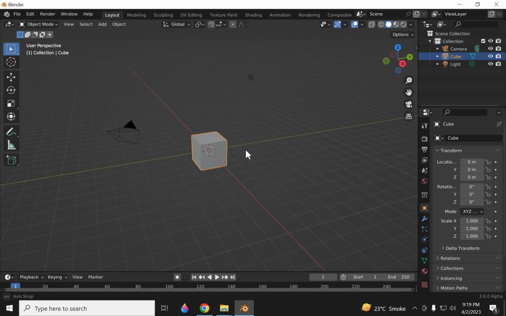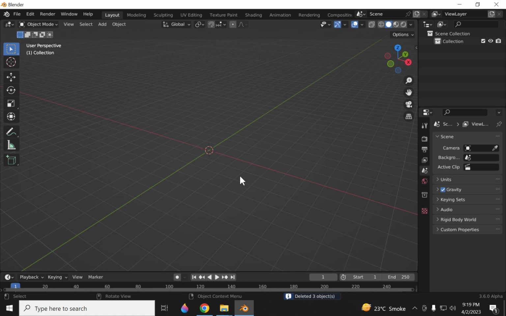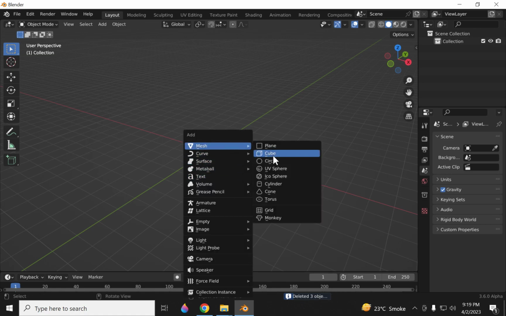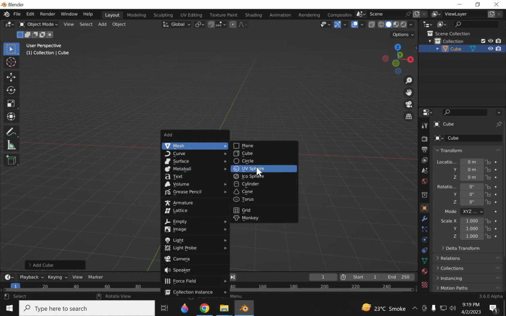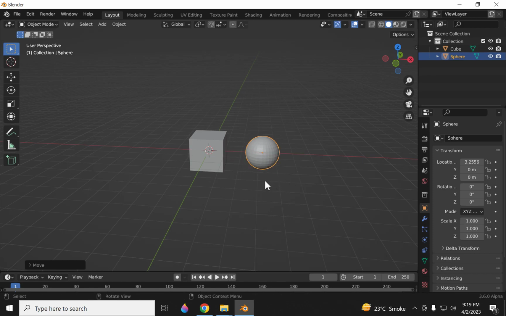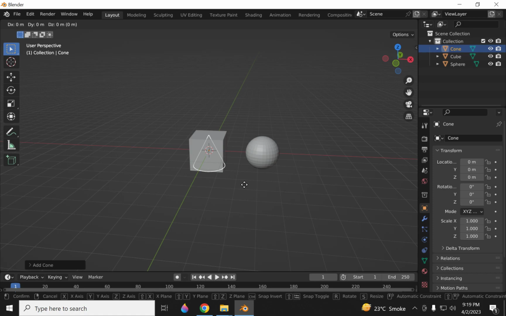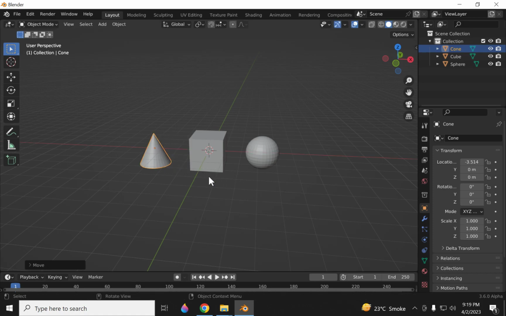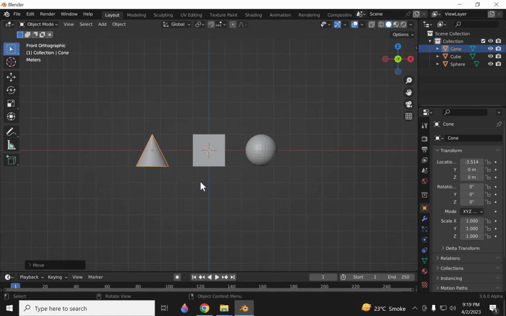Open the downloaded Blender. I select all and delete everything, then press Shift A to add a cube, and also press Shift A to add a UV sphere and move it along the x-axis. Press Shift A to add a cone and also move it along the x-axis. Beautiful. Now I add two lights.